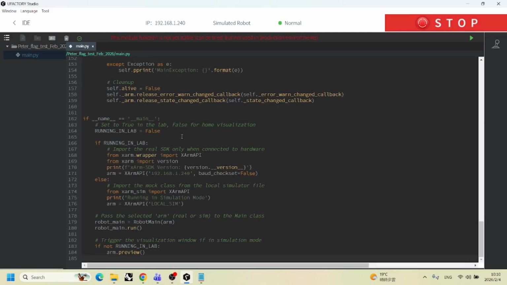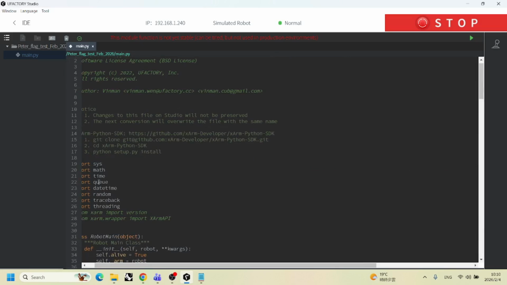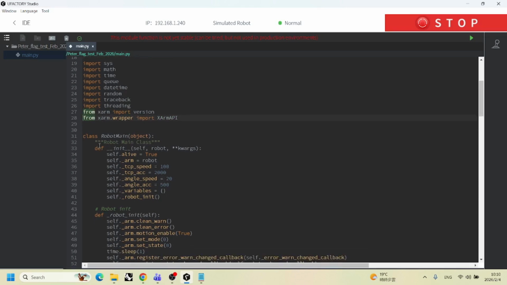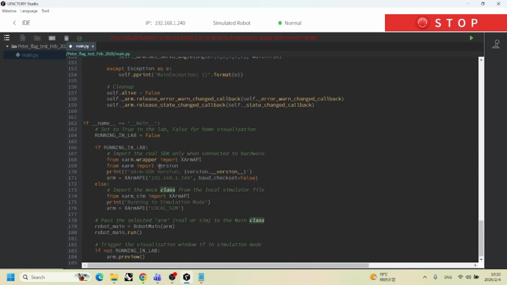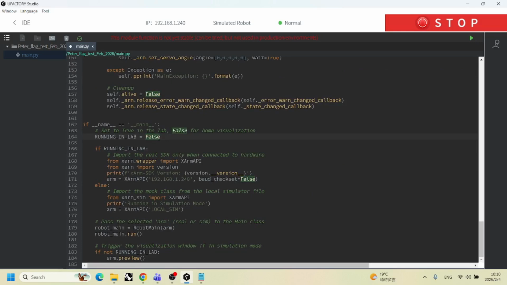Now, if you remember, we commented out a couple of functions that we need to bring back. If we look at the top of the code, there are these two lines that need to import the correct Python libraries for the robot itself. So we just remove those hash symbols. Now those two lines are active. And we go right to the bottom and find the bit where it says running in lab. I'll change that word false to true and save that.